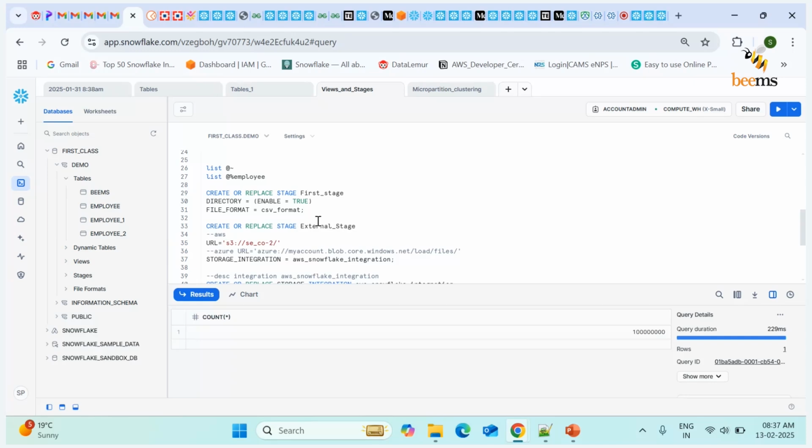Sandeep, while creating, we will select AWS, right? If the account is AWS, we can only load from AWS. Yes, correct. If your account is Azure, then you can use the Azure link to create a connection. So we cannot create an external stage to the Azure layer.